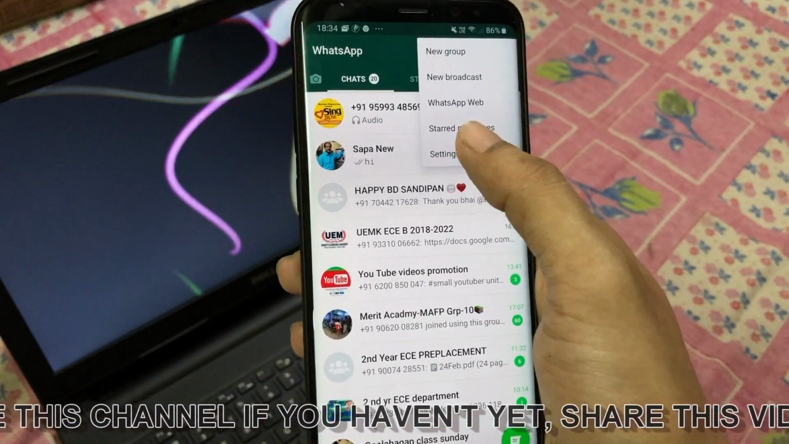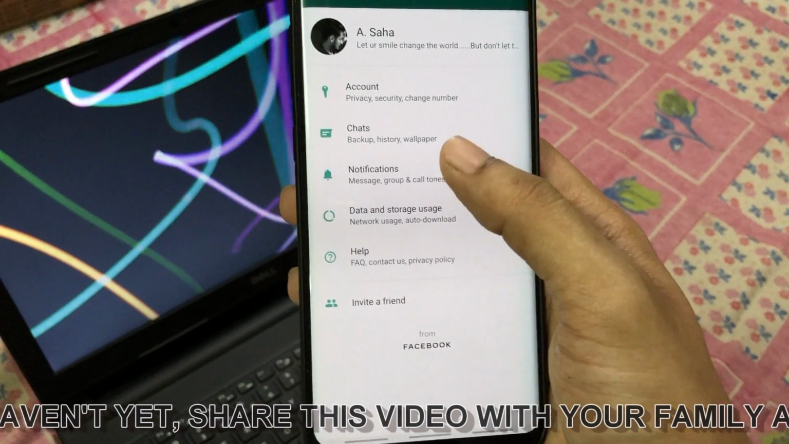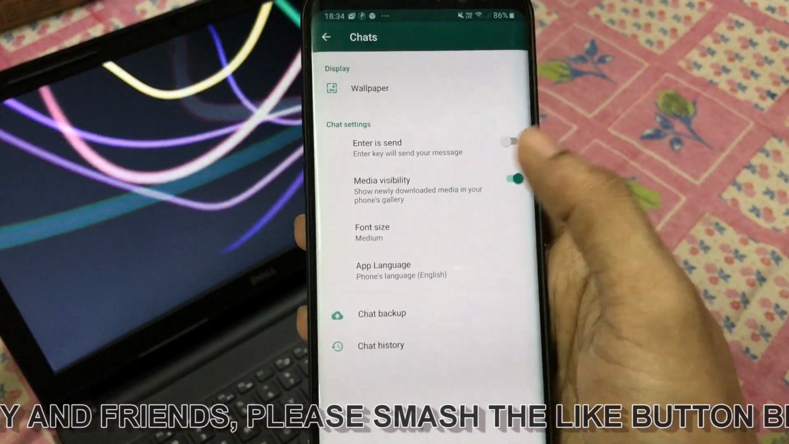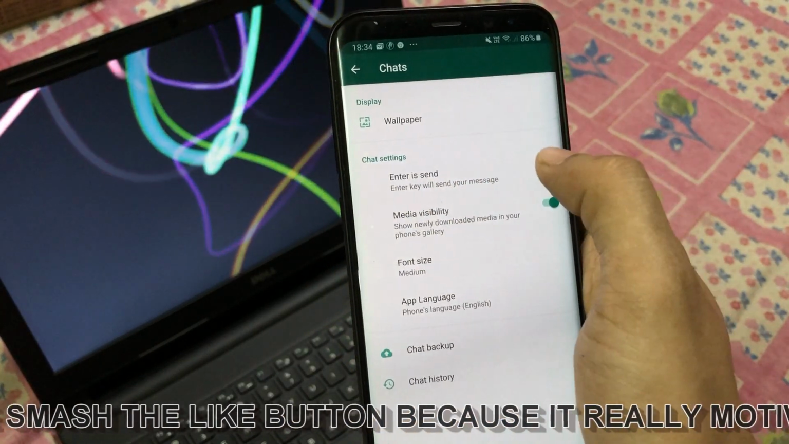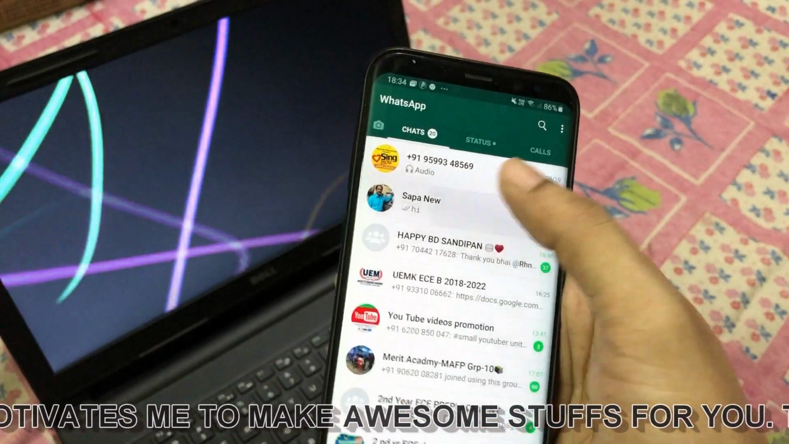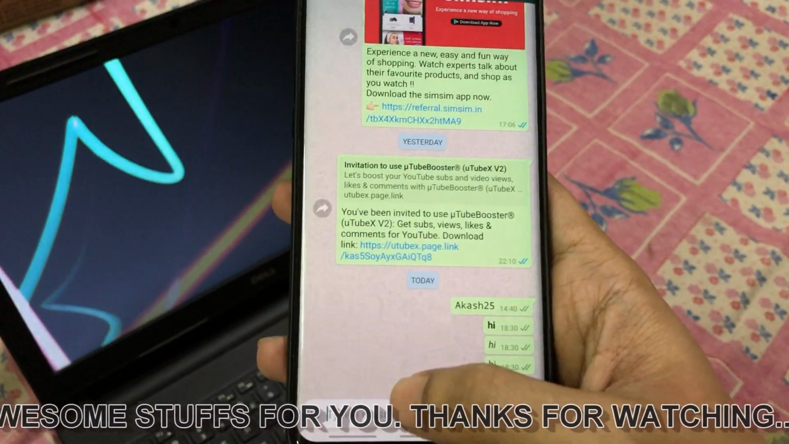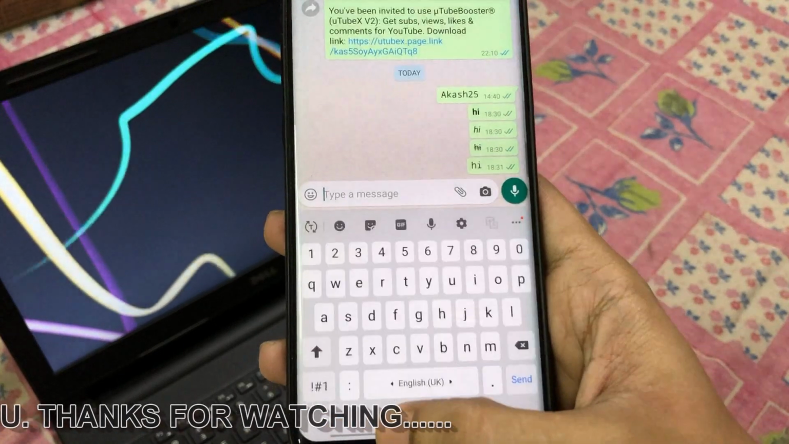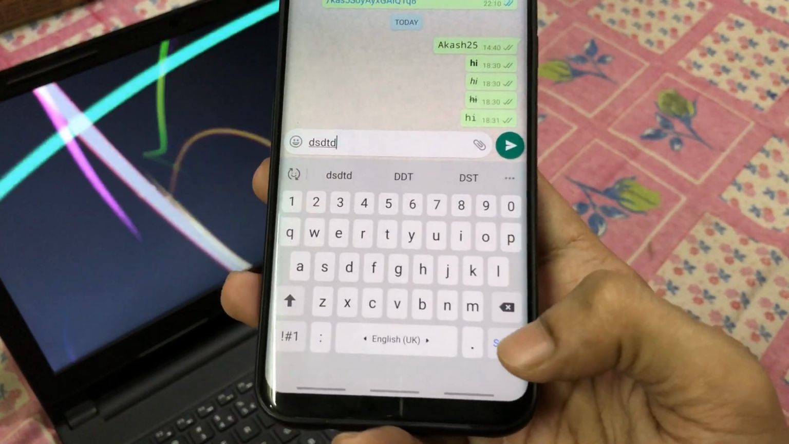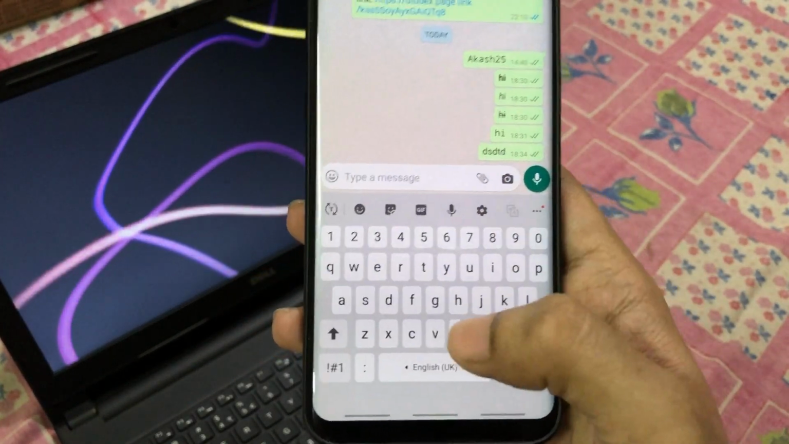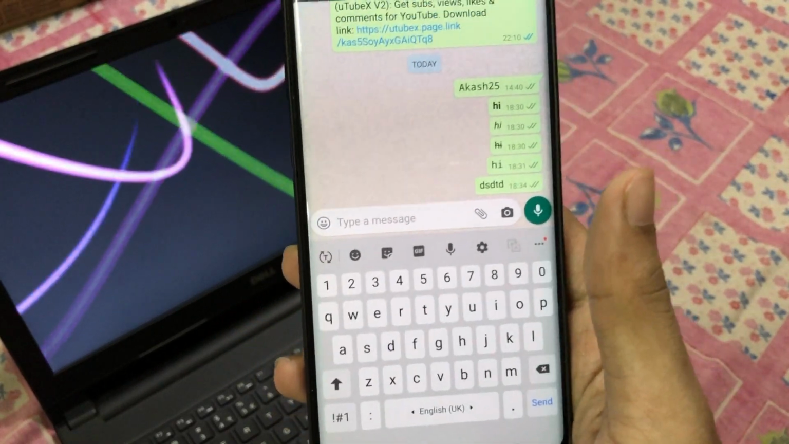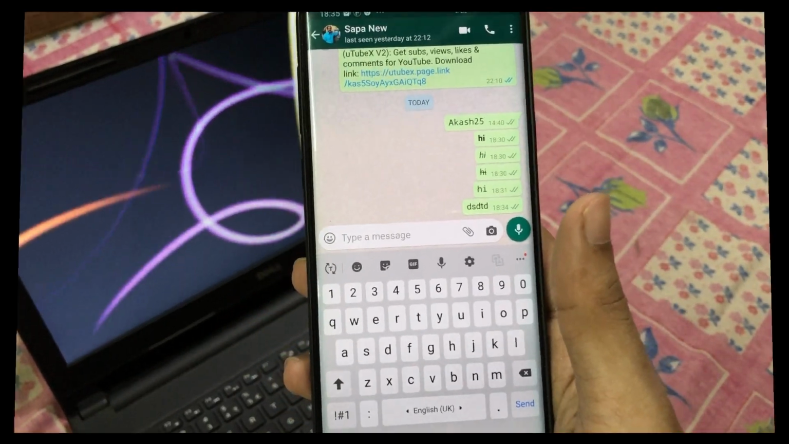You have to go to the settings again, and after going to the settings, there is an option like data usage and storage, no, the chats option, and after going there is the option enter is send. You have to enable this option. After enabling this option, you can chat without stretching your hand. Like I've written some message and I can send it from here. Now you can chat with the person without stretching your hand from here to here. That's a very good solution to this problem.